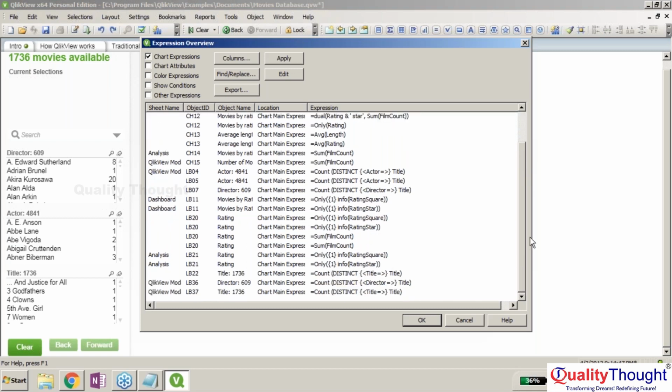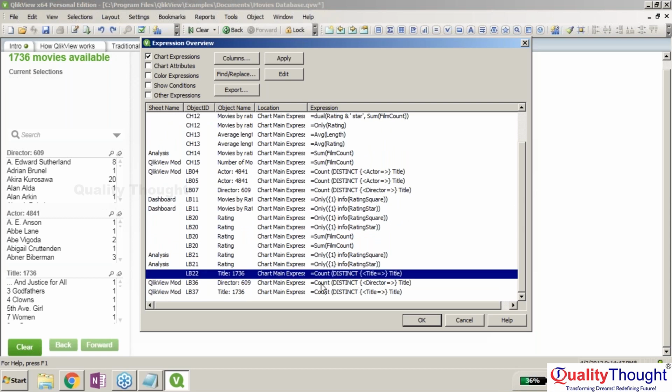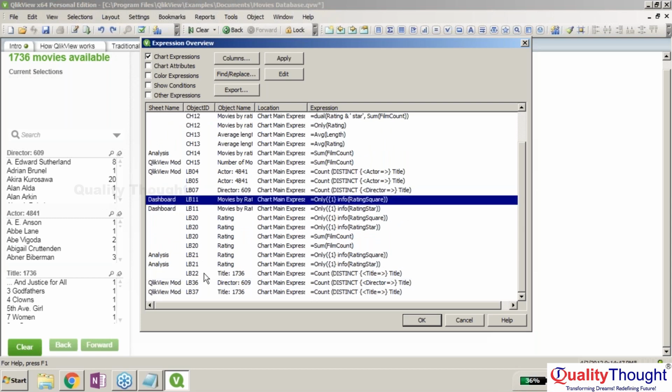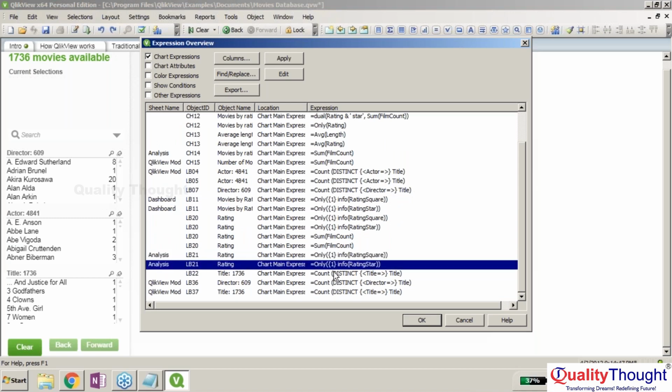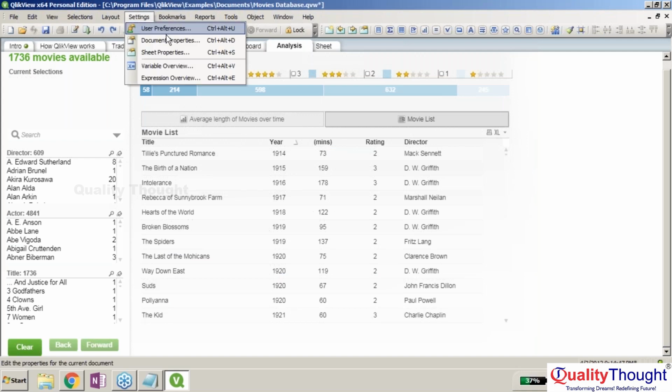See all the list of expressions that you have used, average, count, not very simple stuff that you have used here. Okay, and on which sheet it is used particularly. Understand? That is all.